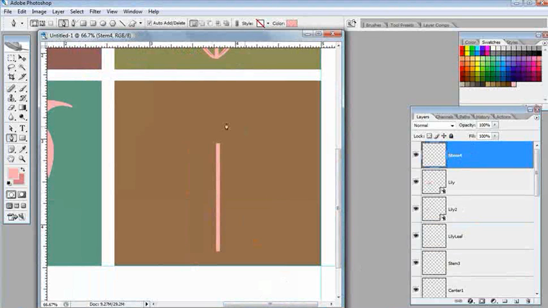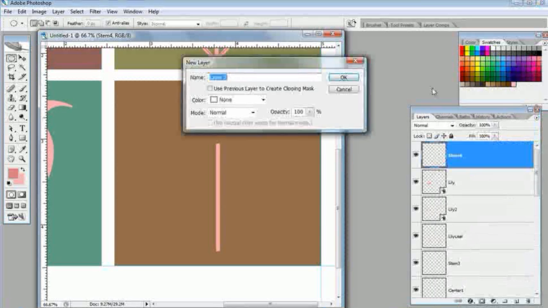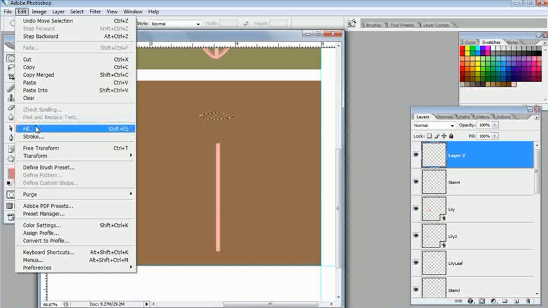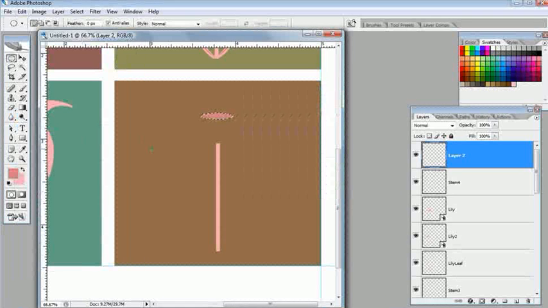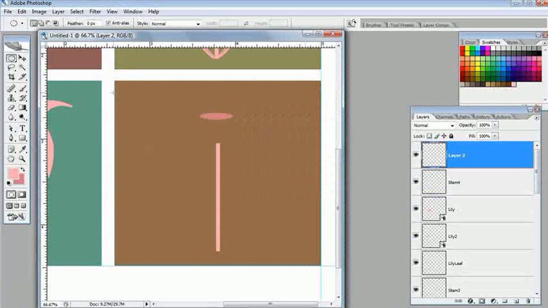Okay, what I'm going to do is come over here to my elliptical marquee tool. I'm going to have my dark color selected. I'm going to create a new layer. Okay, and I am going to create a small oval, just like so. I'm going to move it to the center. I'm going to fill it, just like that. Okay, now we have the center of our flower. What I'm going to do is build around that. Okay, I'm going to move that over just a bit so it's center.